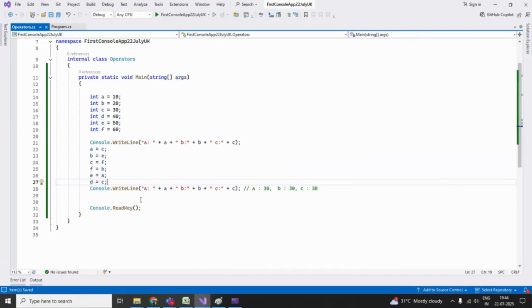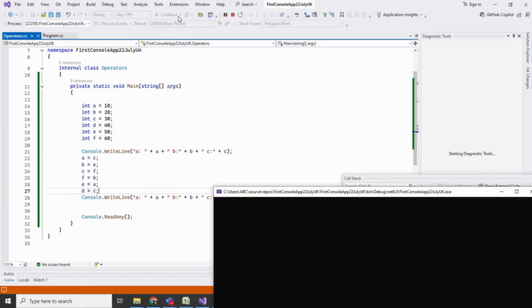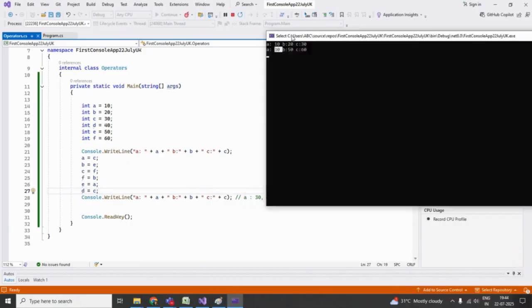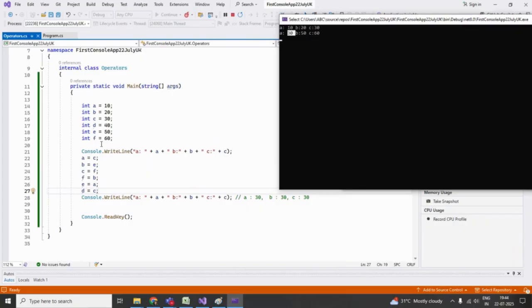What will a look like in the end? What will be the value of a? I think a will be c, which is 30. Let's run this and see the value of a. A is 30. So why 30?